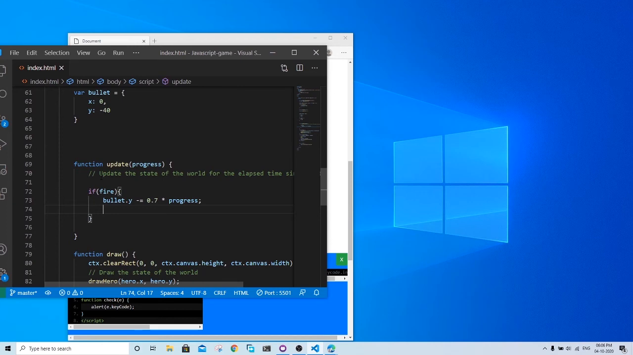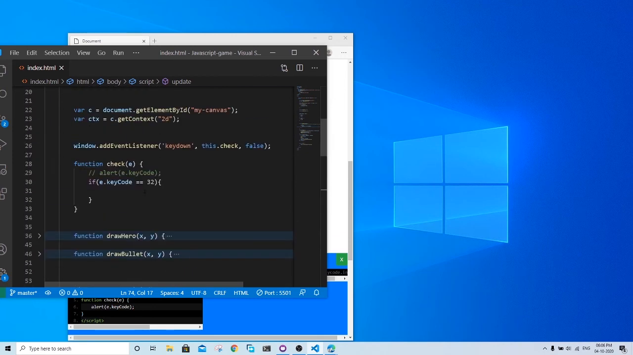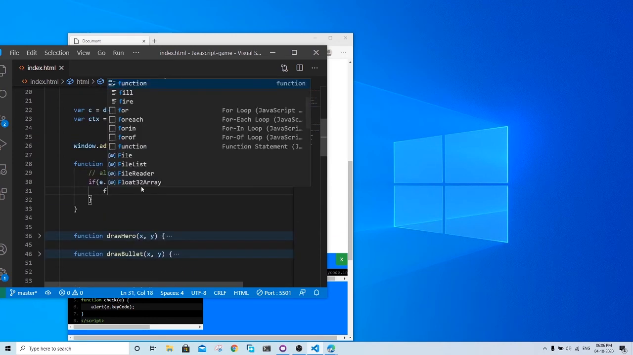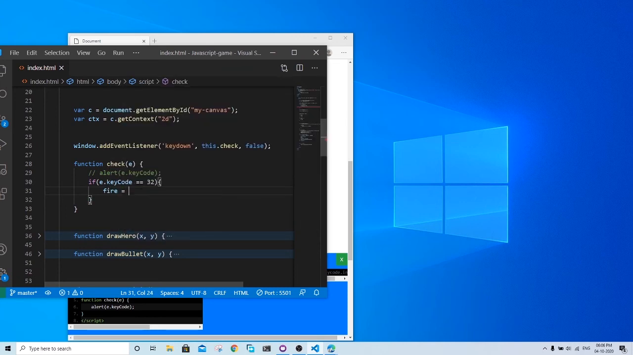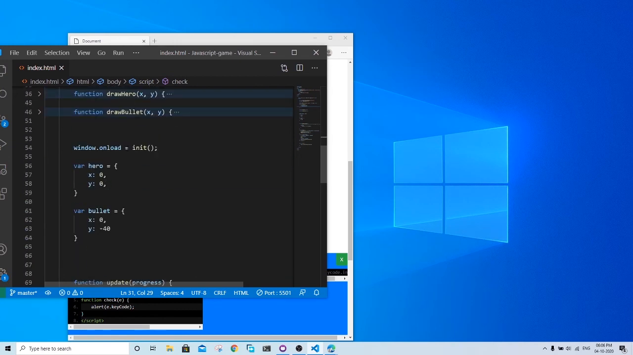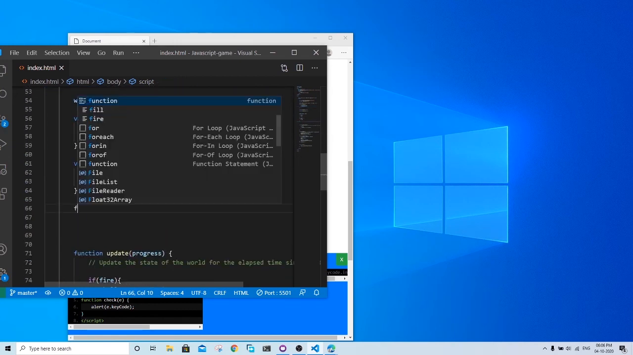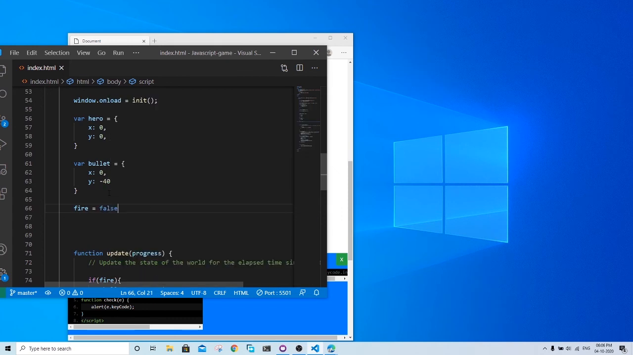I don't know how to implement this, I'm really dumb. Okay, if the fire variable is true, only then shoot the bullet. And once the button is pressed, I'm going to make the fire variable equal to true. Okay, let's initialize this here to fire equal to false.